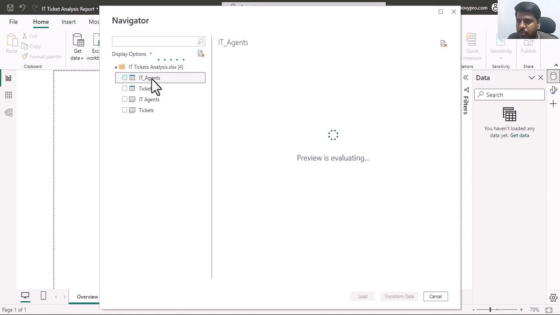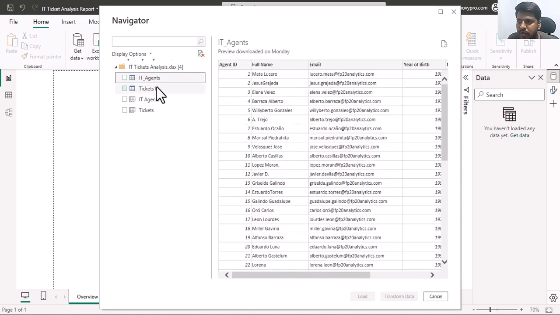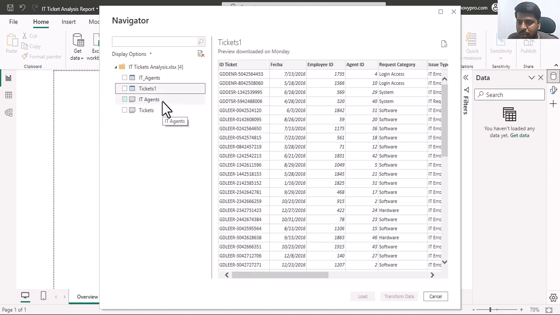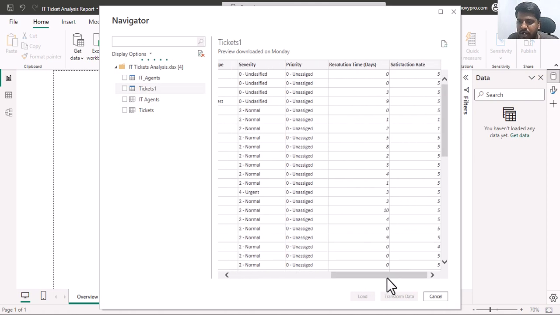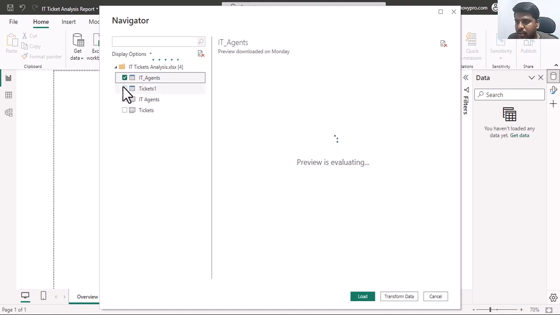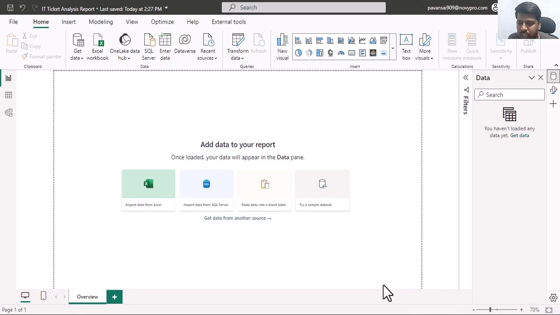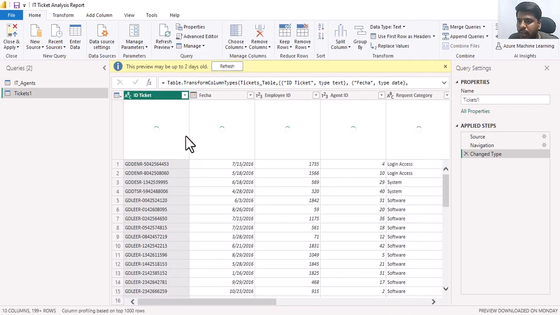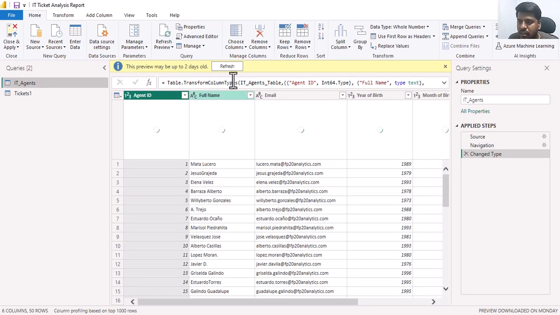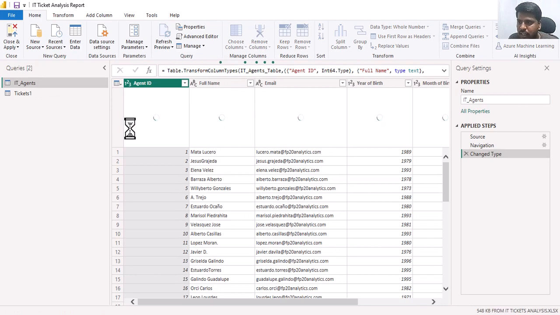Here we have two tables. One table is IT agents, where we have the details about IT agents, and the other table belongs to the ticket information, where we have the factual data about resolution time and satisfaction rate. Here I'll select the two tables which are present, and I'll click on Transform Data. Here we are in our Power Query Editor, where we have the data set with respect to tickets as well as the IT agents. What we have to do is rename the table.